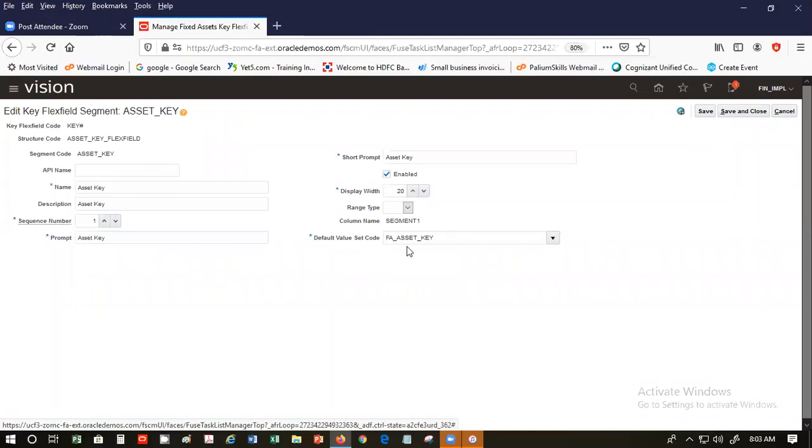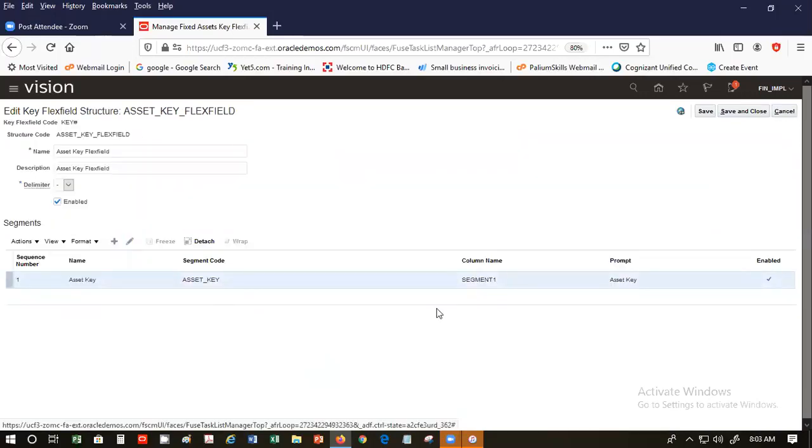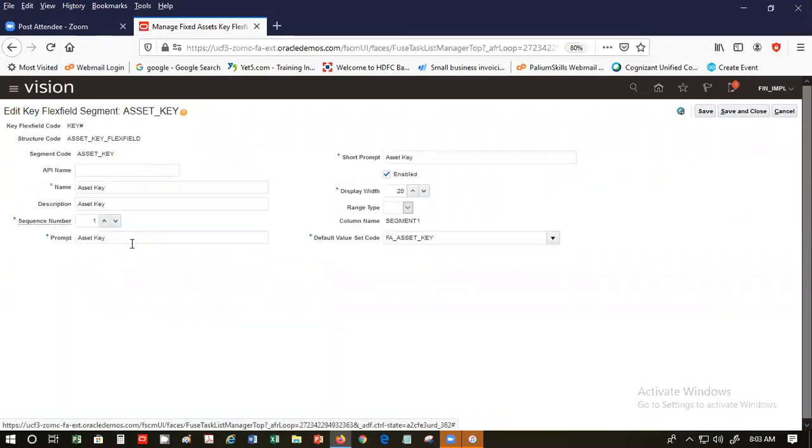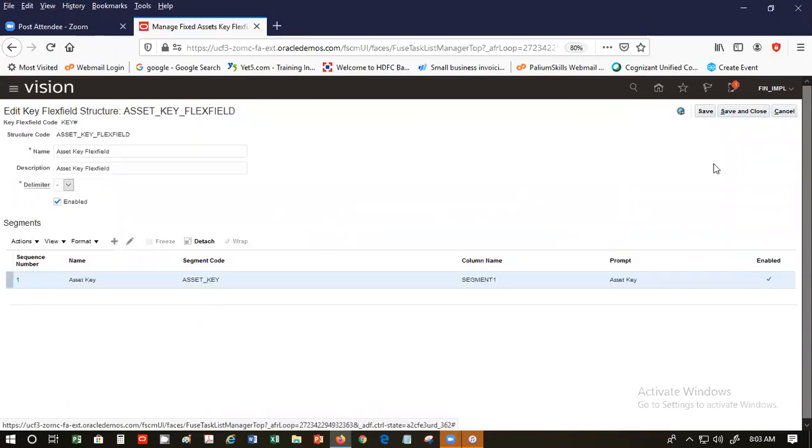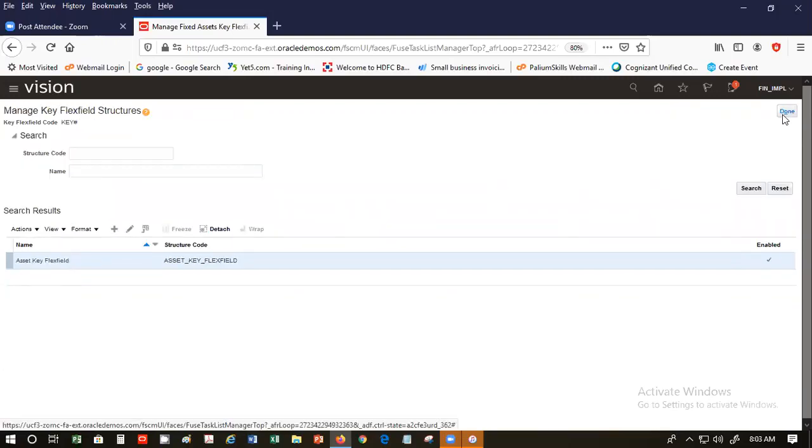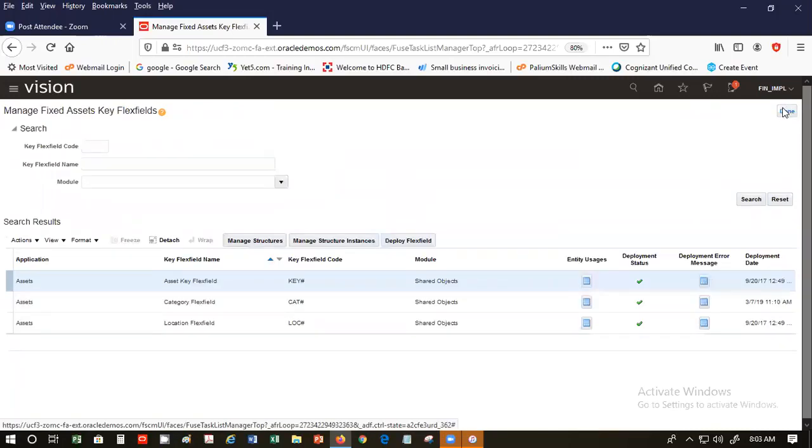And when you look at this, this is the default value set that is being used. So when you go and check, there'll be a particular value set. And if you see here, this is the value set name, display with, and this is the FA key value set. This is a single segment value set.